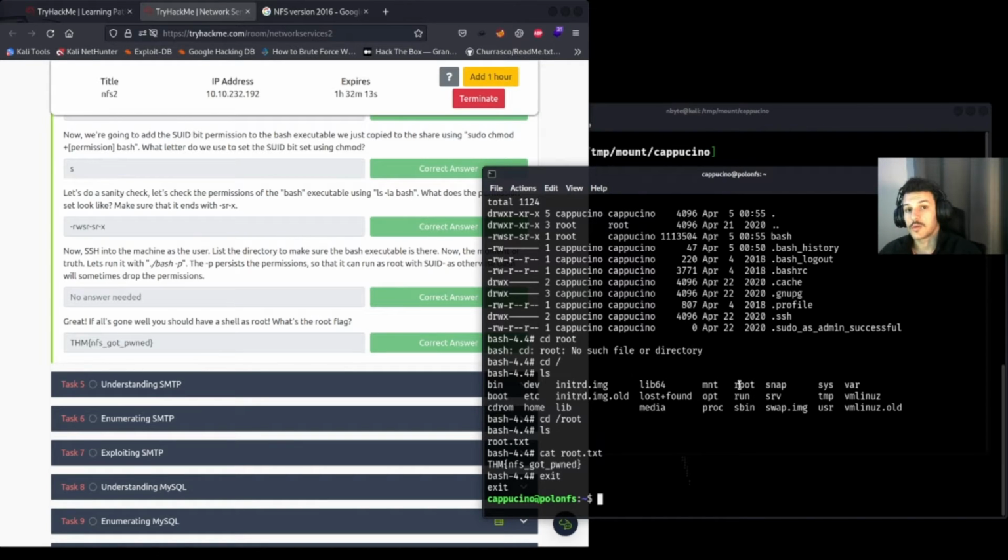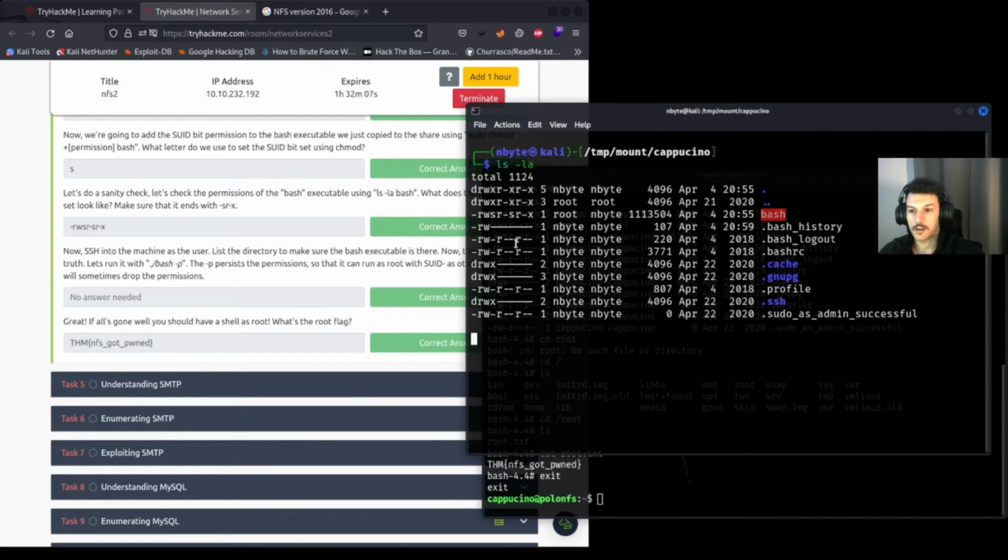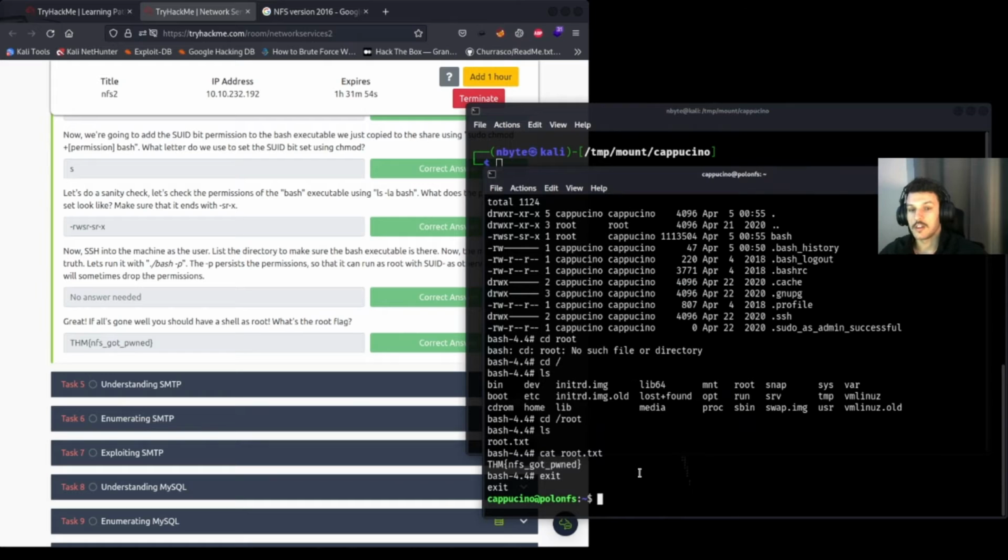In case this doesn't work for you and you still get the Cappuccino shell, go back to your mount share, look to see who the owner of the file is, and if it's not root, change it to root by doing a chown root bash, and then you'll be able to change the permission of the file, and then try that again. So that is task number 4.